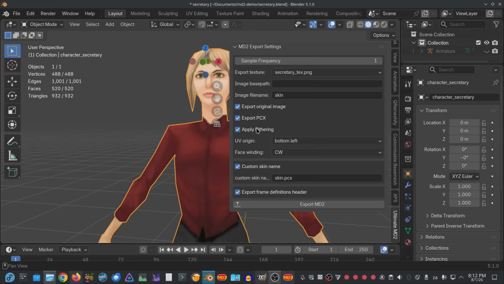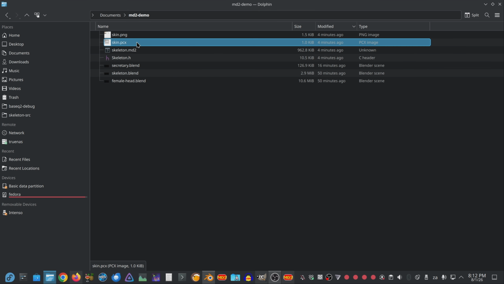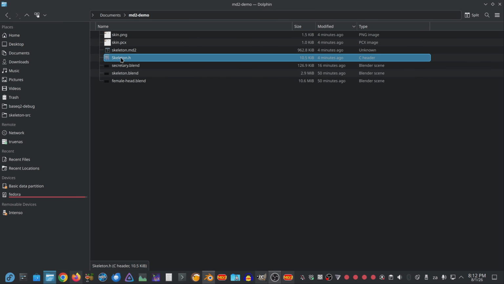And here we just disable dithering. I have not talked about, by the way, those options here. If we say custom skin name, that's actually the skin name that will be put into the MD2 file. I will show you in a second what exactly I mean by that. We can also export these frame definition headers. Maybe we take a look at this, because it output this header file here.